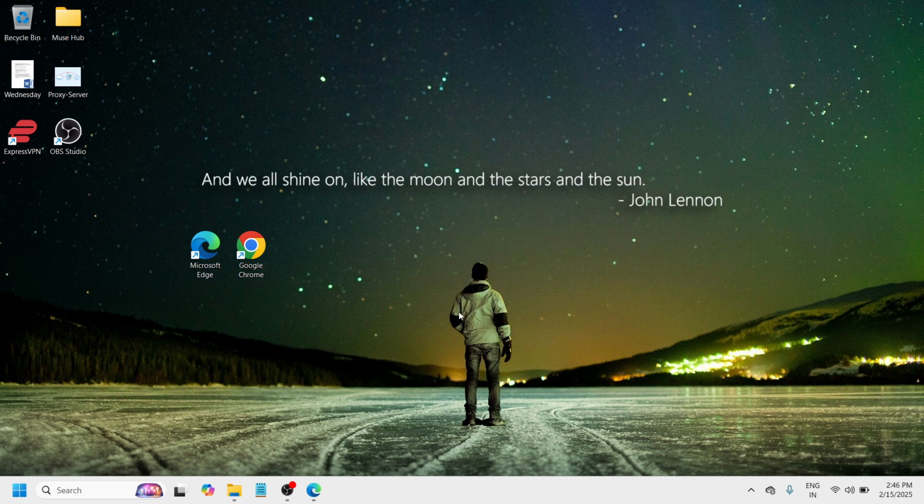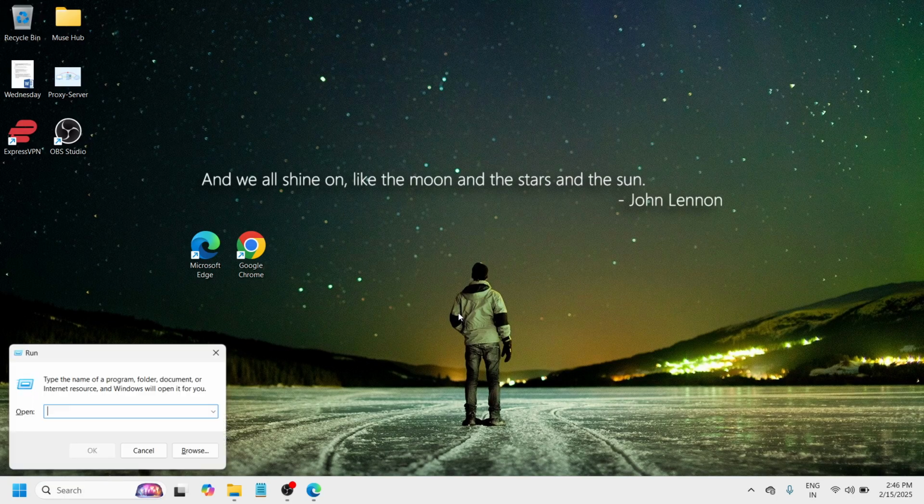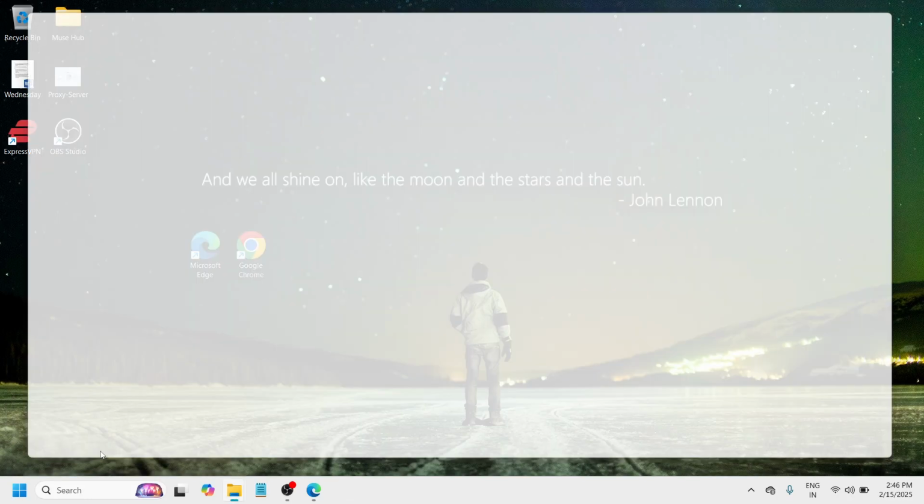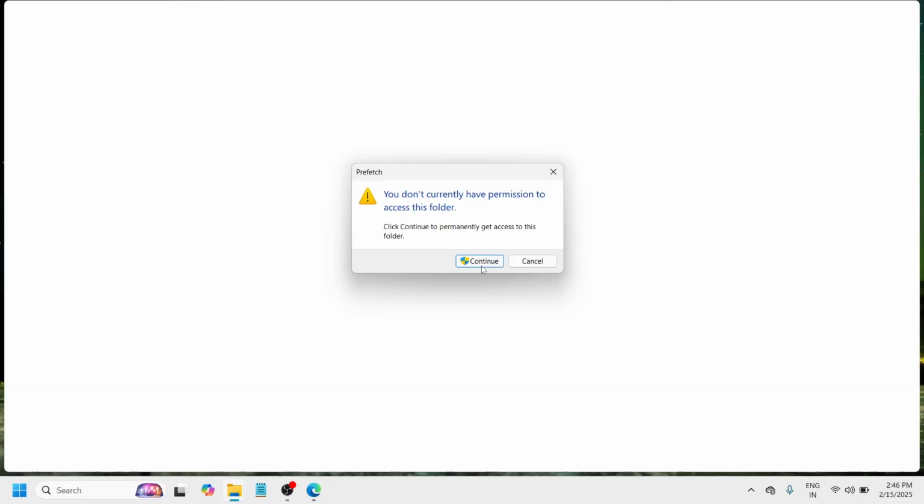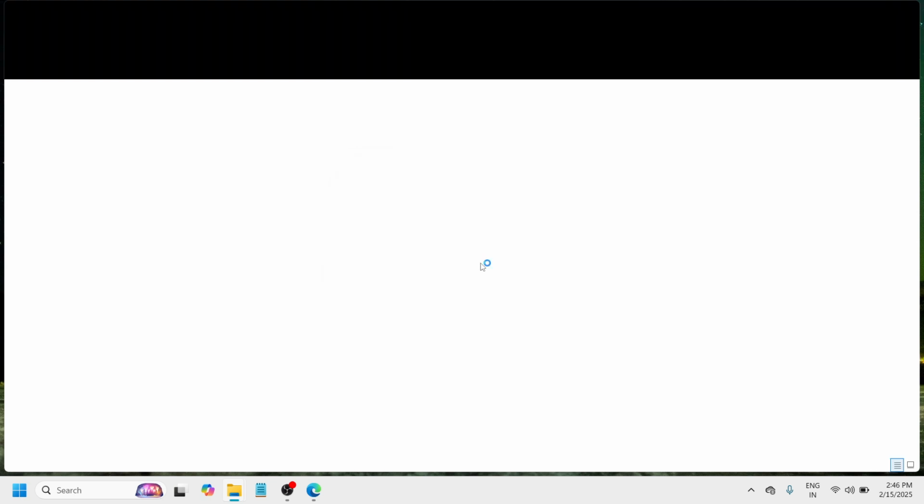Okay. So once done, let's move on to our next step, which is to press the Windows and R key together again. And this time type prefetch. Then click on OK and continue to allow the prefetch to open.